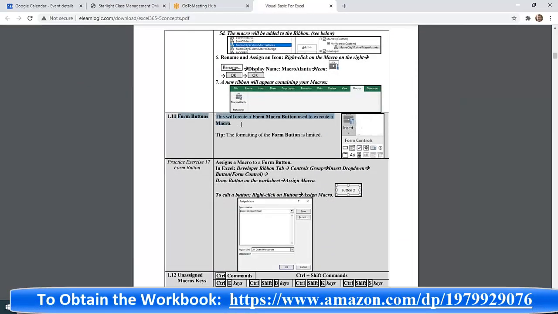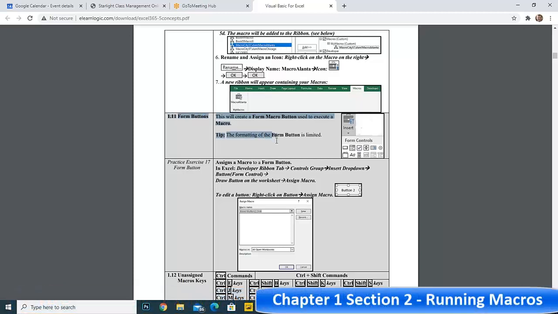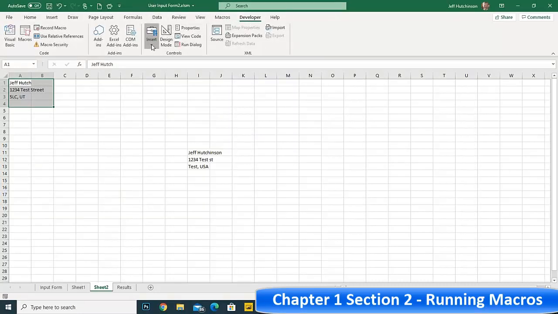There's another one called a form button. This was sort of like the old way of doing things. There is a form tool that is a button. Before, you weren't able to right-click on these things in the old days. So now what you can do is go up to your developer tab, and there is an insert button here, and there's a little button. See it? It's a form control button.